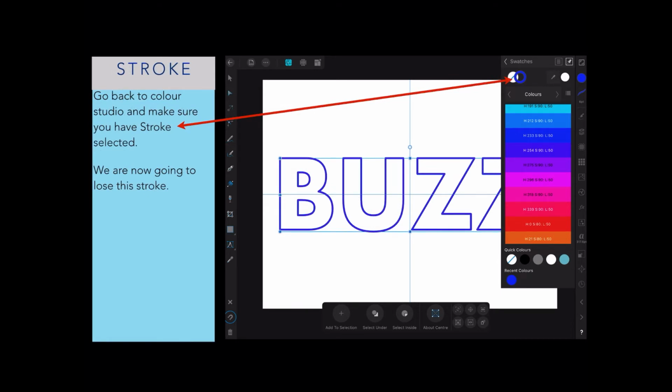Go back to Colour Studio and make sure you have stroke selected, and you can see there that there's a purple donut or a purple circle. We're now going to lose this stroke because the next action we take will lose the stroke as well.